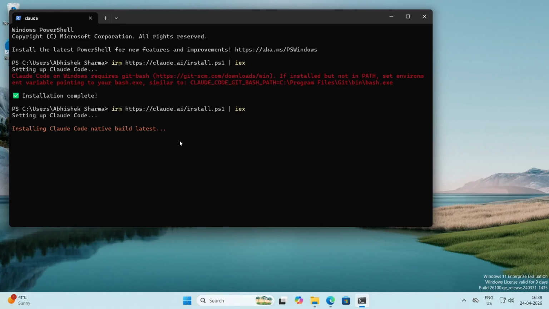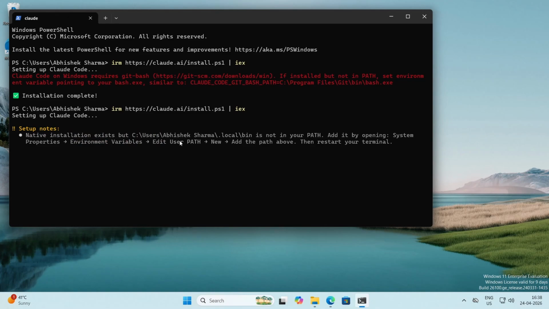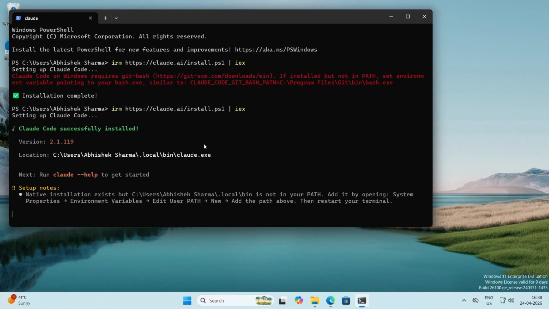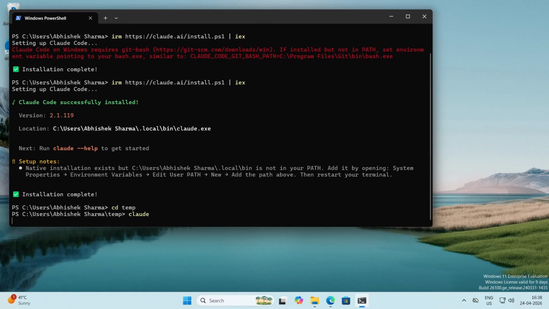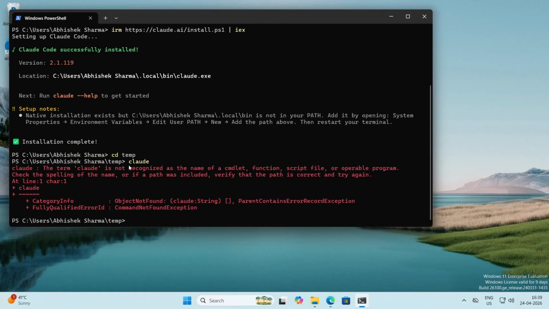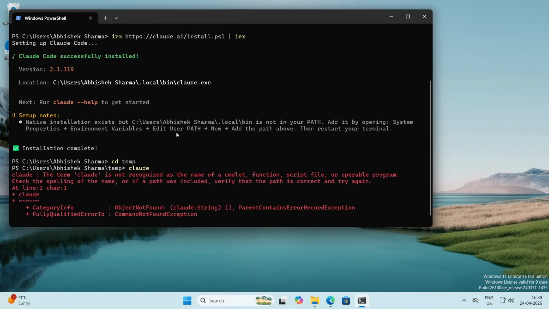Okay, so this time the installation is getting through. Perfect. So it says native installation exists, but this path is not there in the environment variable. So we need to add this path for Claude to work. Let's see if it's working as of now. So let me do cd temp and let's try Claude, and you can see it will not work. So we need to add this to the path.